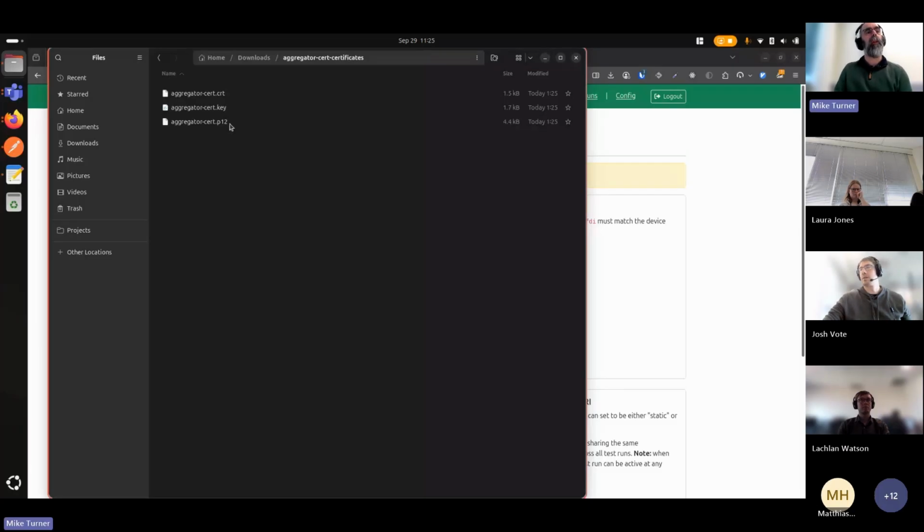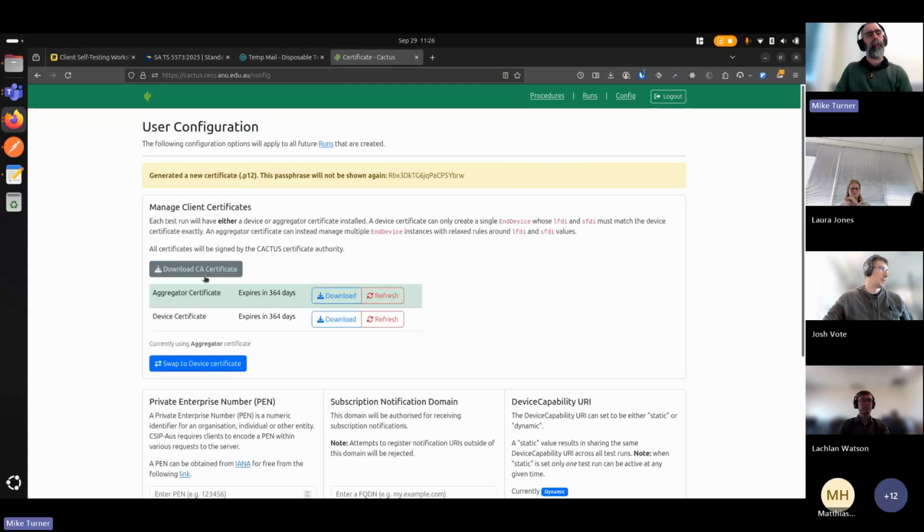You need to configure your client to use the certificate you've downloaded. And as you know your clients better than we do, you'll need to figure out how to get them to use any certificate that you download. Going back to this page, we've also given you the option to download the certificate authority certificate should you need it.